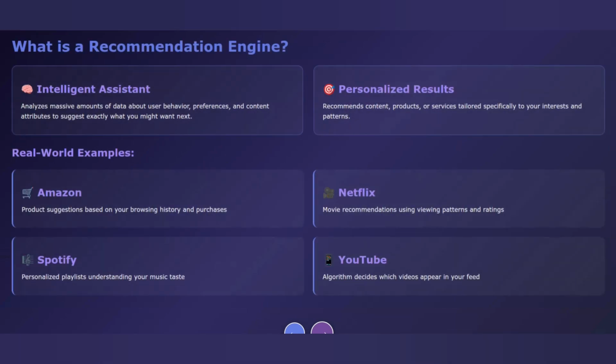Let's start with the basics. A recommendation engine is like having a super intelligent personal assistant that knows your preferences better than you do sometimes. These systems analyze massive amounts of data about user behavior, preferences, and content attributes to suggest exactly what you might want next.